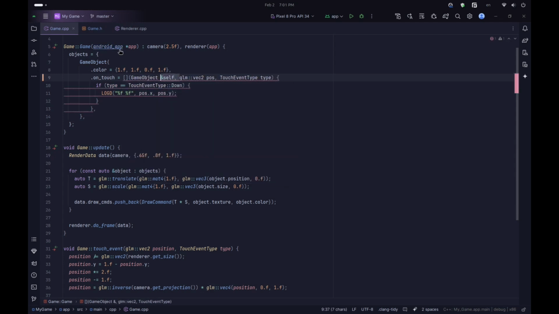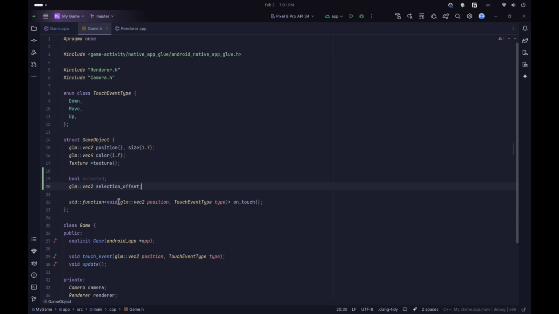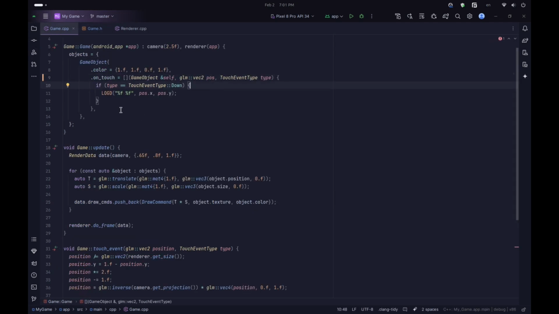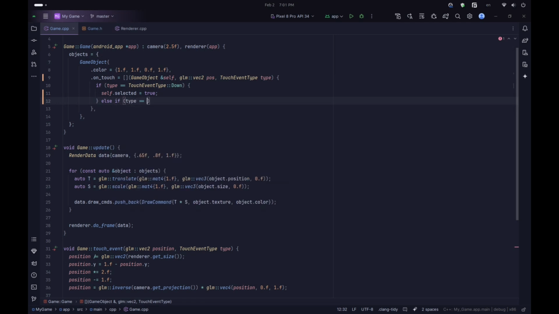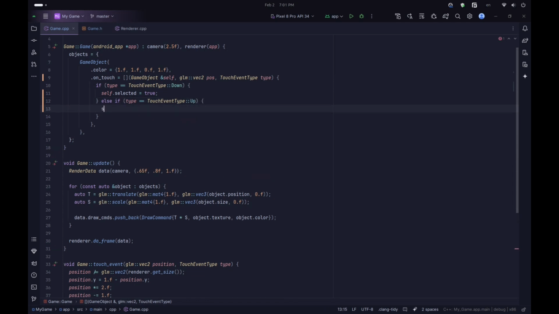And since we want to change stuff in the on touch event, we are going to have it take a reference to game object as one of the arguments, and when we are actually calling the game touch, we will make sure to provide that as well. Anyways, you can see we've got this here, and in the down we are going to just set self.selected to true. Otherwise we are going to check if its type is equal to the move event. If it is equal to, well, first let's do the up event. If it is equal to up event, we are going to just set selected to false.